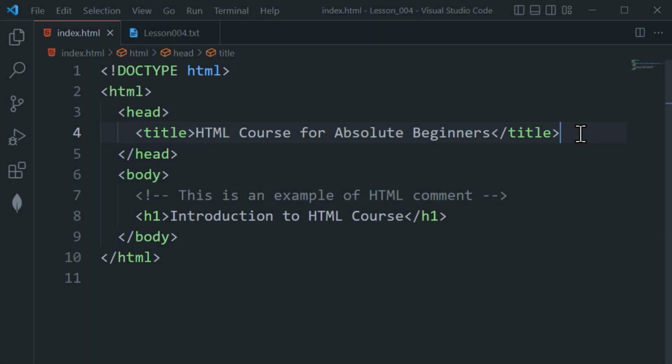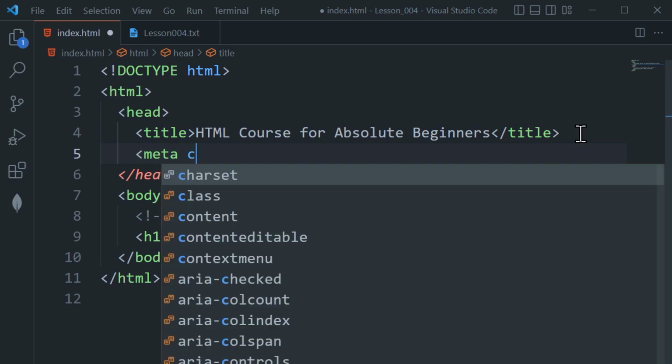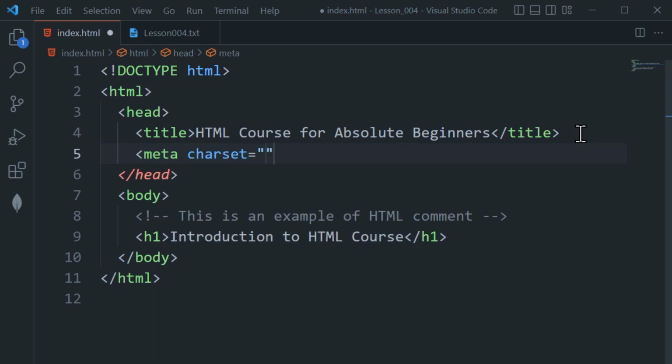For you to define the character set of your document, you use the meta element like this. Then you give an attribute name of charset and a value of UTF-8. Then you close this element. Charset specifies the character encoding the document is permitted to use. UTF-8 is a universal character set that includes pretty much any character from any human language.